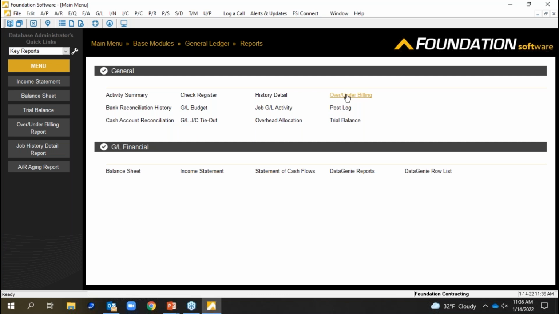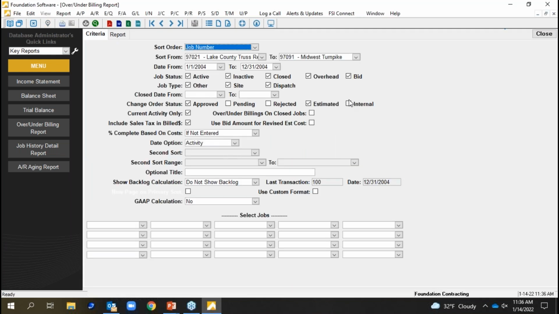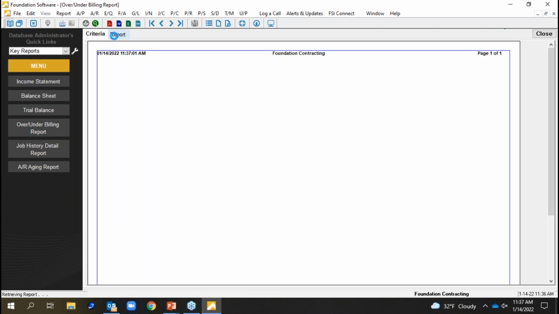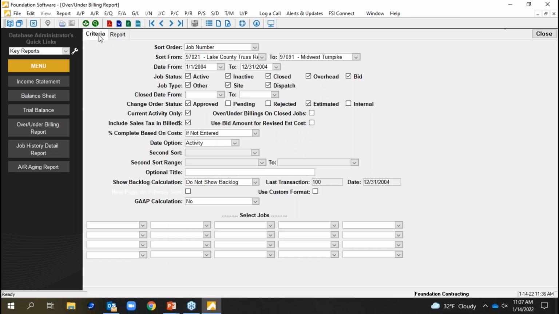We've got over-under billing. Now, the one in the general ledger, where I'm going to GL reports, over-under, this one can actually post to the GL for our over-or-under values. This is another screen with a lot of settings. Close date is cool because let's say I want to run this for a month, and here are my active jobs. But maybe I closed a job this month and I want that to appear. So I could say, yes, include closed jobs that were closed this month, which is a pretty cool feature.